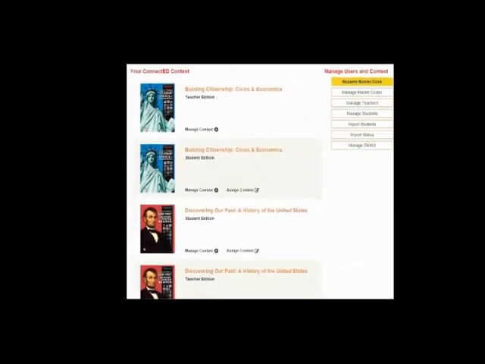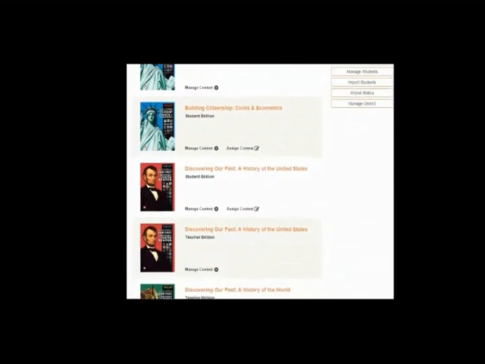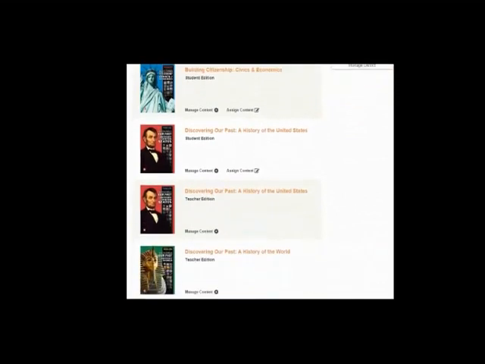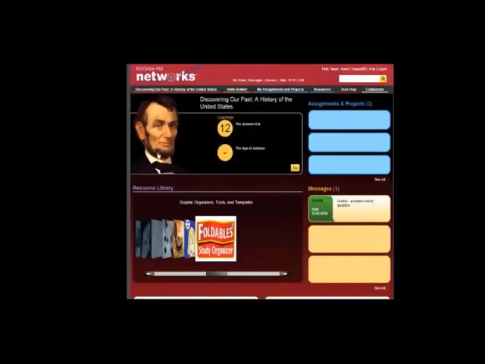Once inside, you'll find the student and teacher edition for each of the 612 titles. And I would suggest starting with the student edition. Just click on the image of the title you wish to explore, and you'll get a look at what the student sees within the program.